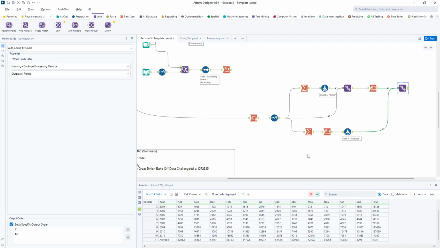Now one thing I'd like to do is there's a null right here, and I don't like that null. So let's go ahead and change that null.